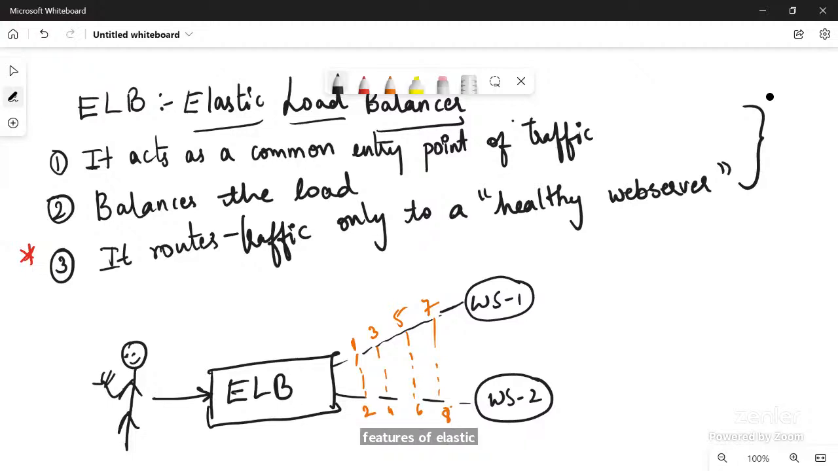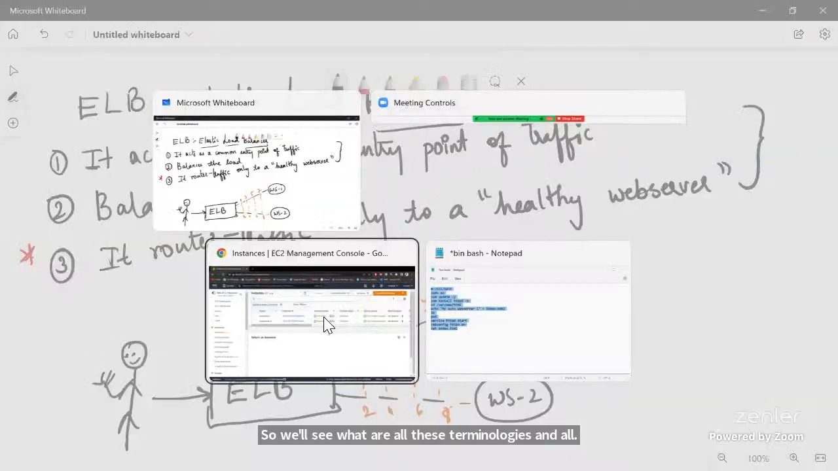So now let us go ahead and jump into the practicals in order to prove these points. There is not much theory about ELB, so let us directly go into practicals. These are the three main characteristics of an elastic load balancer. One, it acts as a common entry point of traffic. The second is it balances the load. And the third is it routes traffic only to a healthy web server. We'll see what all these terminologies mean. So let us now jump into practicals.